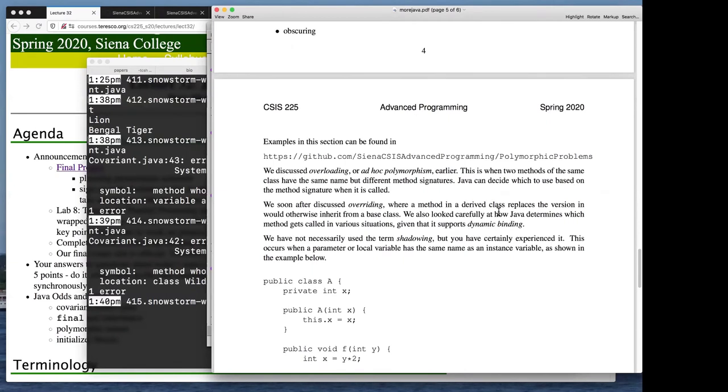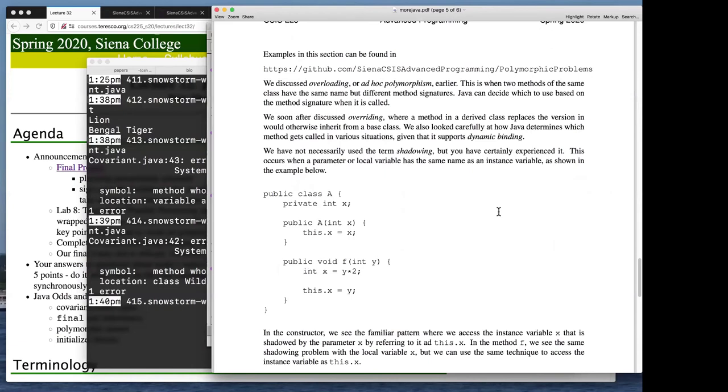The next term is shadowing. We haven't used the term, but we've dealt with this from pretty much the first time you wrote classes that had constructors. So for example, here in this constructor for class A, X and X have the same name, so we've got polymorphism here. And we learned that you need to specify this dot X if you wanted to reference the instance variable X, because X by itself is going to be taken to be the most local reference possible. And in that specific case, the parameter X takes precedence over the instance variable X.